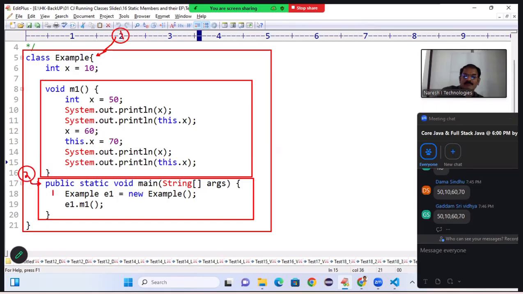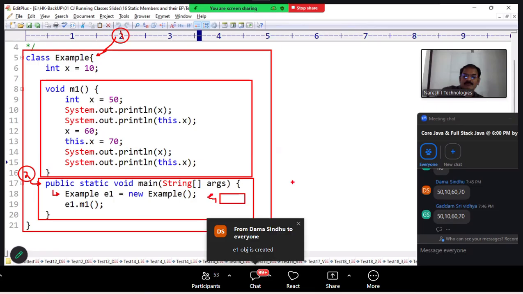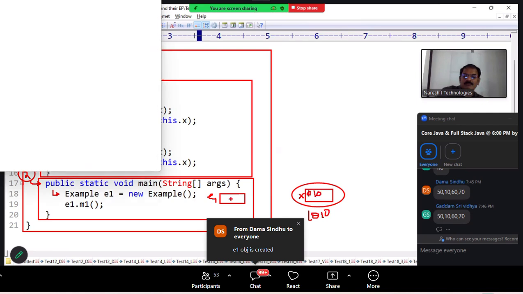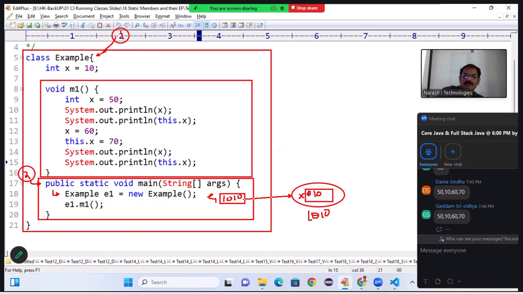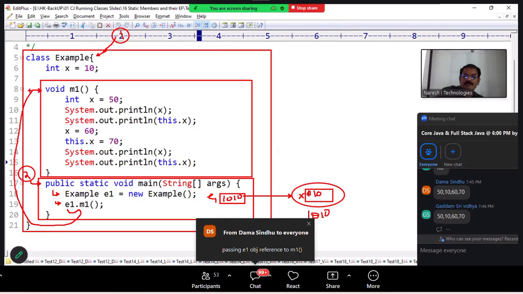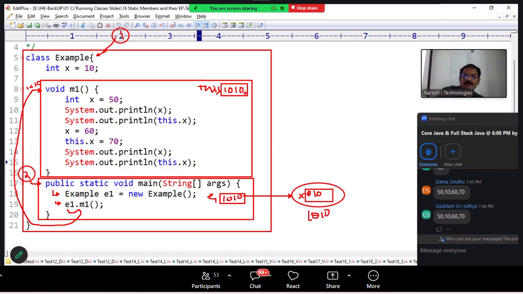Then inside, object creation: E1 variable memory created, object created with X variable with the default value 0, replaced with 10, and 10 stored in E1 pointing. Then E1.M1, by passing the current object reference as argument, M1 method is called. Inside the M1 method, the this parameter memory is created with current object reference 1010 pointing to it.